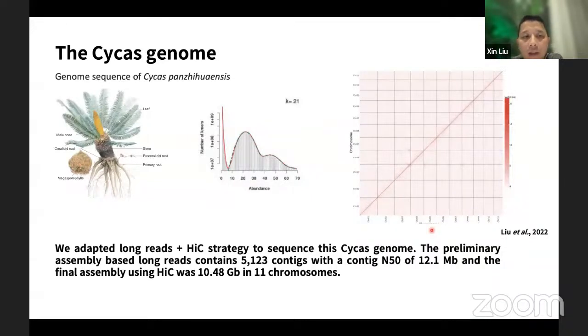So about the long reads, we are also applying them to other genome species. For example, this is the one we recently published in Nature Plants, the cycas genome. For this cycas species, we analyzed the genome content again using the K-mer analysis. Compared to the Ginkgo one, the K-mer analysis indicated a relatively difficult genome for us to sequence and assemble. The major peak seems not to be very clear, and you can see very notable repeat content here.